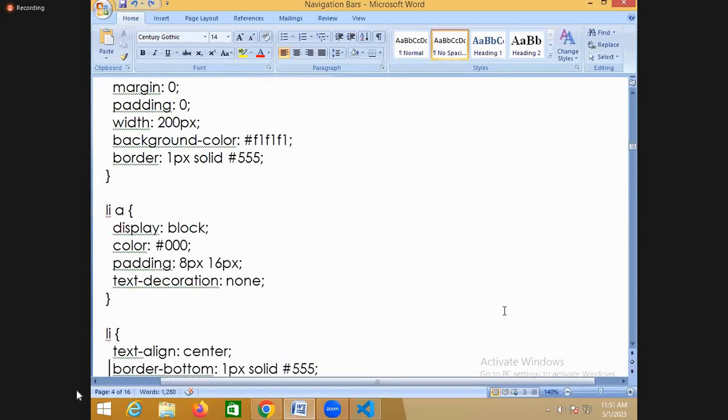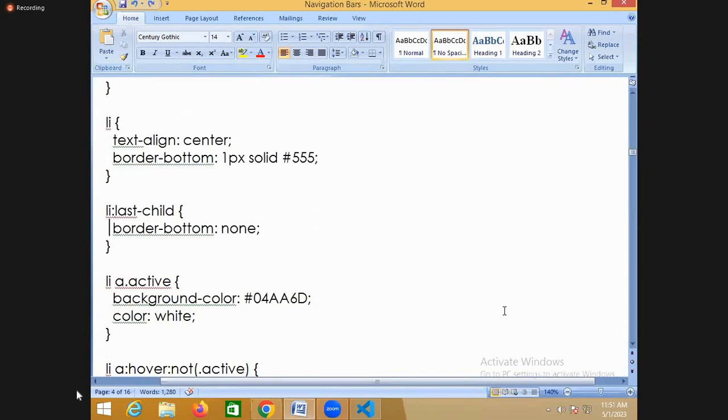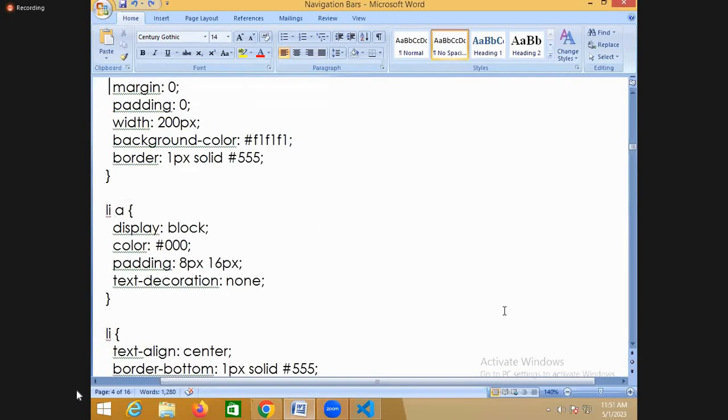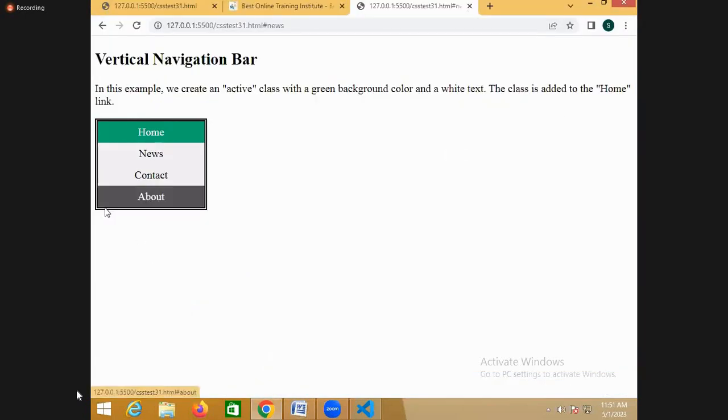Now this is adding the border. This is adding what here? Border. And you can add the border. See here, not only adding the border, you can apply it. You also want borders inside the navigation bar. Add a border bottom to all the list item elements except for which one? Last one. Suppose you don't want the border at the last item, right?